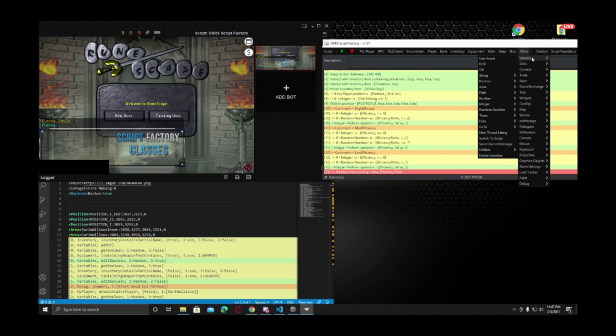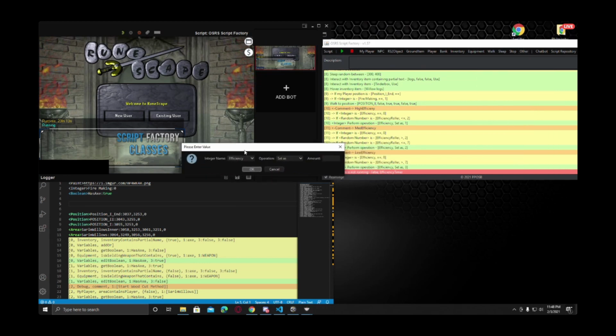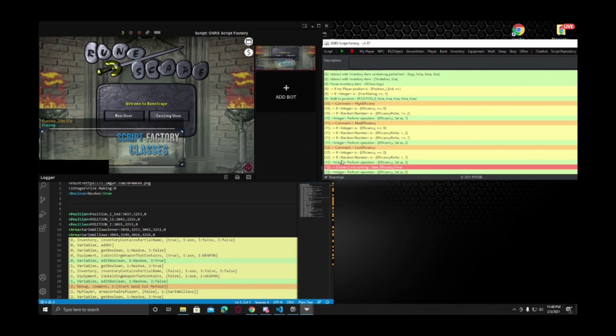Go to variables and then no, it needs to be the integer. We're gonna perform operation. Set it as 0. So when this timer is not running, it sets it as 0. So now I can start re-rolling to determine what efficiency you're gonna be at. Does that make sense?